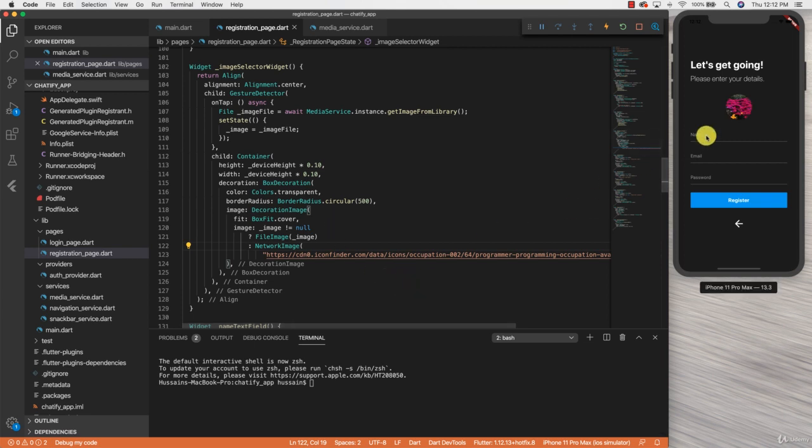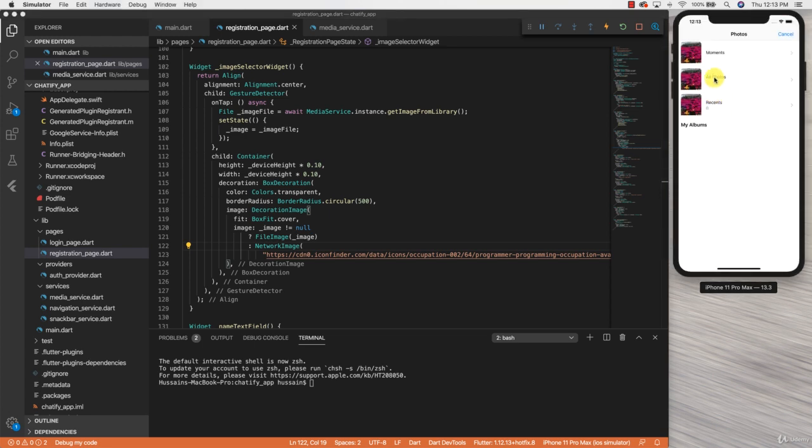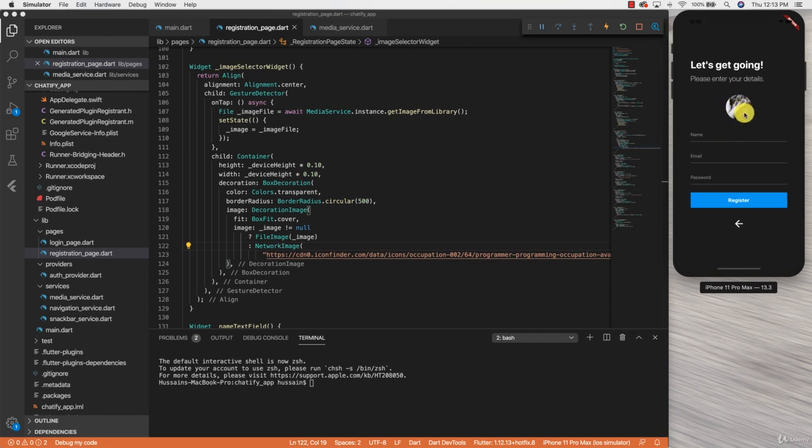And as soon as we do this, you're going to see that the image actually gets replaced by the image that we had selected. So if I click on this again, I go back, I click on all photos, and I select this image, then the image gets replaced with whatever image we had selected. Okay, so with that, we have successfully implemented the media service inside of our application. We also have the ability now to select an image from the library and actually save that inside of our image variable inside of our registration page.